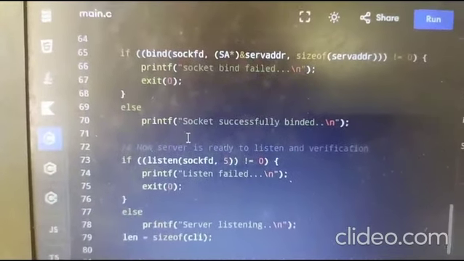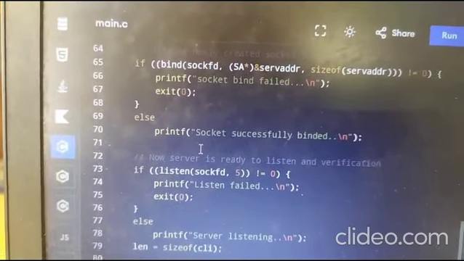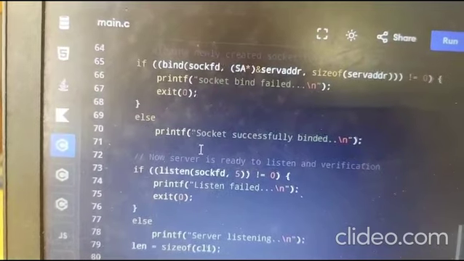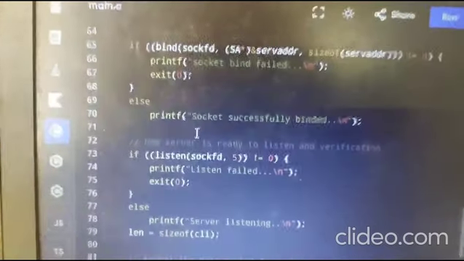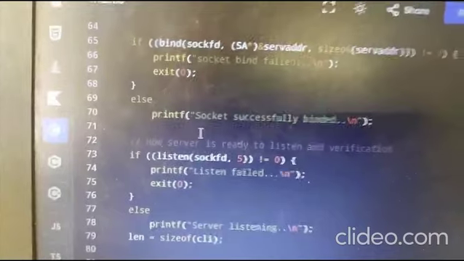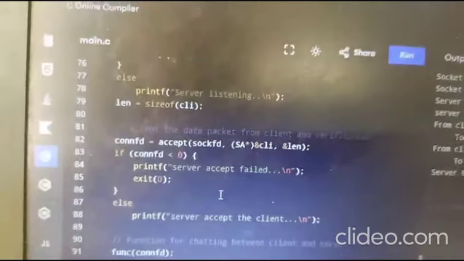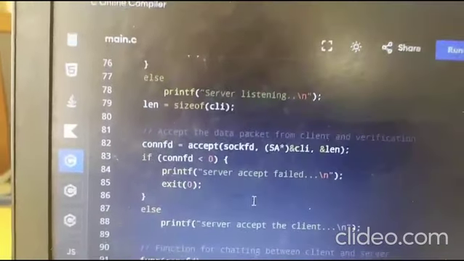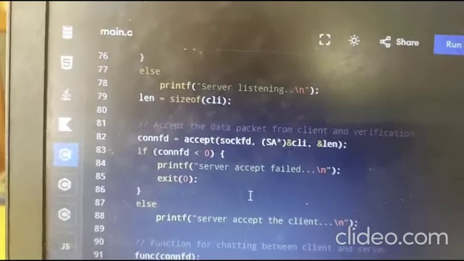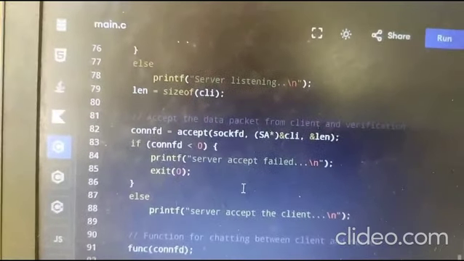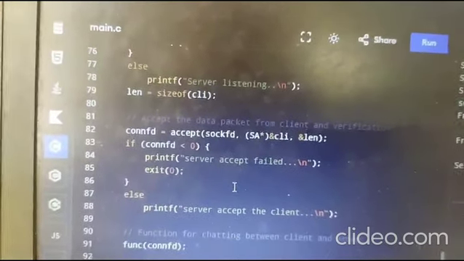After that we need to listen on the server. For that the condition is: if listen of socket FD, 5, is not equal to 0, it means the server can't listen for the information from the client side. Otherwise the information will be listened to on the server side. After that, if conf FD is less than 0, server acceptance will fail. Otherwise the server will accept the information received from the client side. So this is the program for the server side.